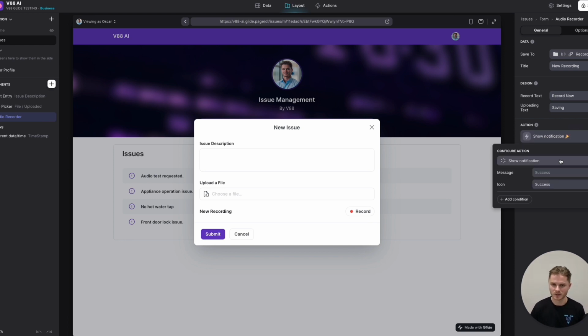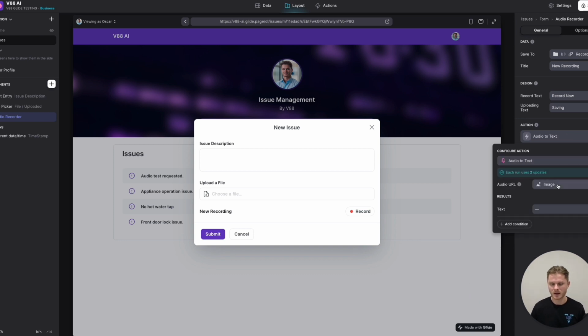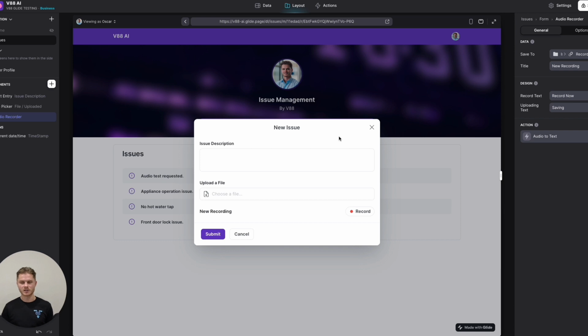So you could, for example, and this is now kind of to demonstrate how you can use Glide's AI in actions. Under the action, you could say AI audio to text, and then you could simply pass the audio URL through and put the results, and then choose the column to which you output the results. So you would write that into issue. So that's kind of a summary of Glide AI in a nutshell.